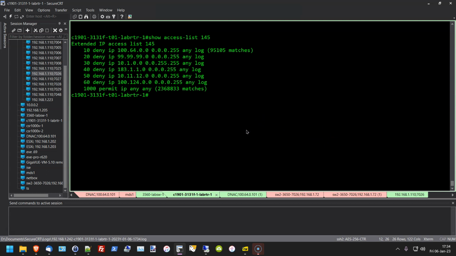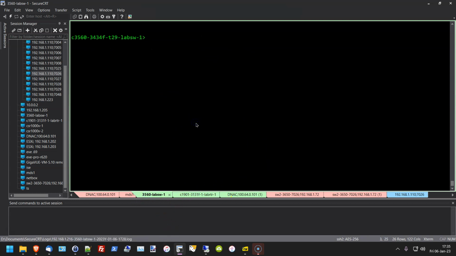And I also want to show spanning tree. First, let me do this right here. It actually, spanning tree is not going to be on the lab router. What am I doing? It's going to be on the lab switch. Okay, so show run include span.